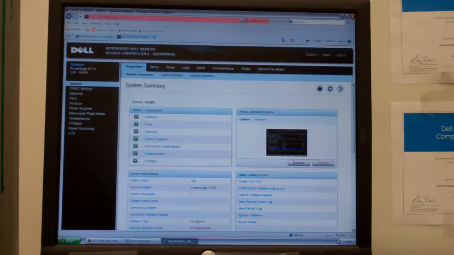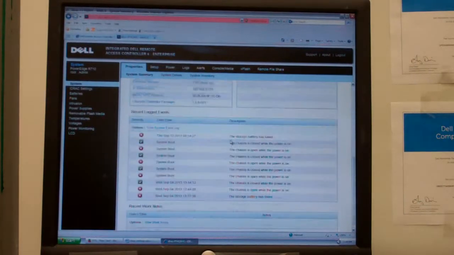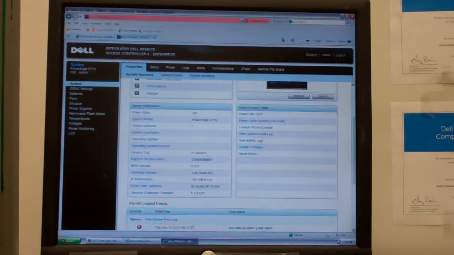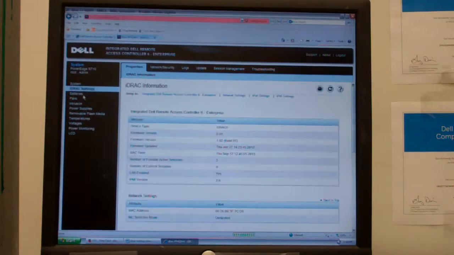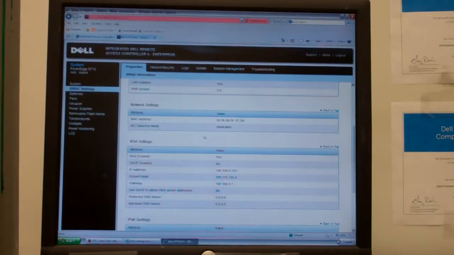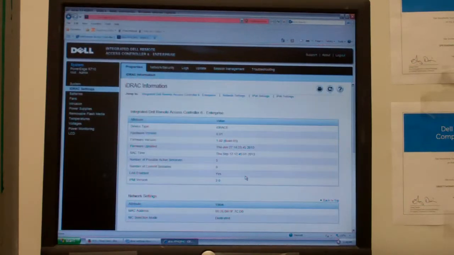You'll notice that the virtual console is actually now right on the main screen. If we were just connecting through the Express, this would be grayed out and won't give you any ability to run anything. You'll notice again, you can find all the information you need about your server as if you were right in front of it. You can see the firmware versions, your IP addresses, everything you need to be able to work with this.